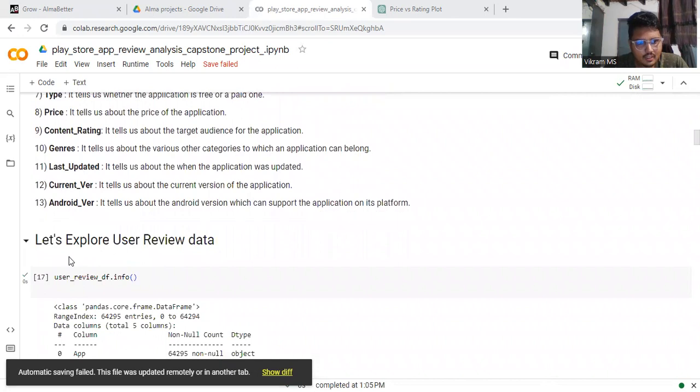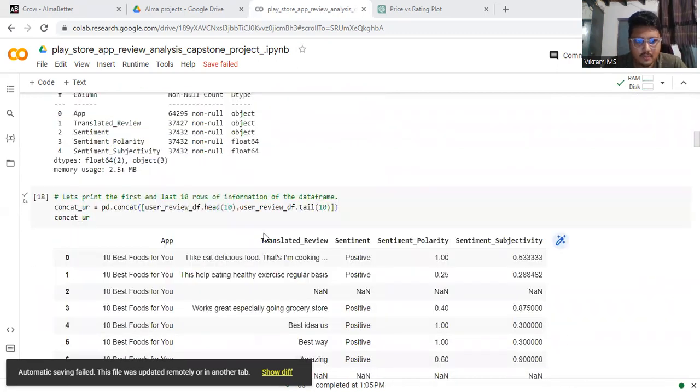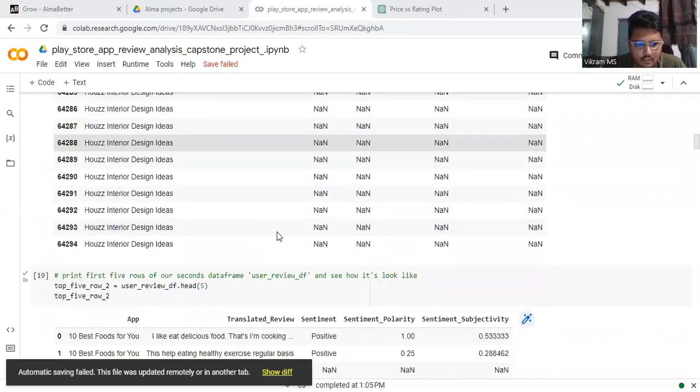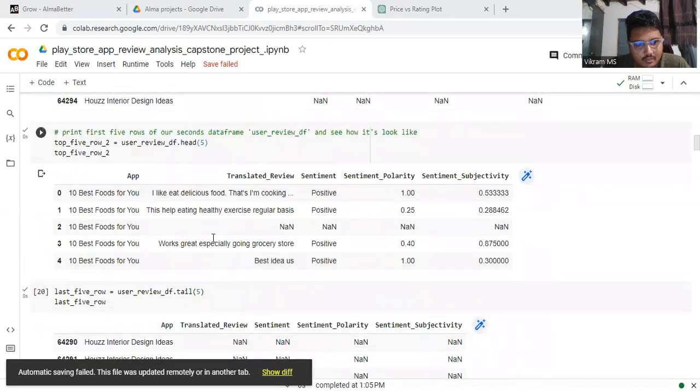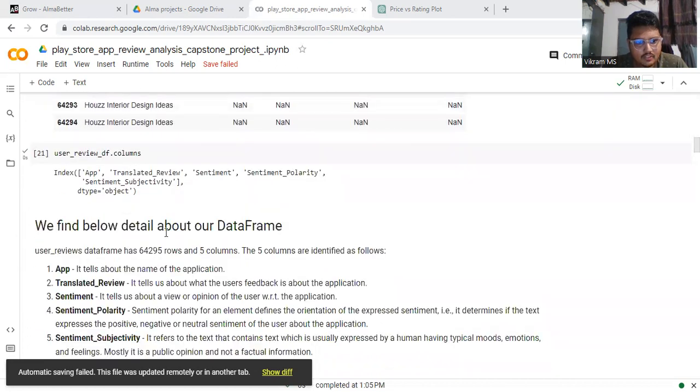Let's continue our exploration of the user reviews data, which has 64,295 reviews as shown. We use the top rows of the data frame, and the top 5 rows show the data frame structure and the columns of the user data.